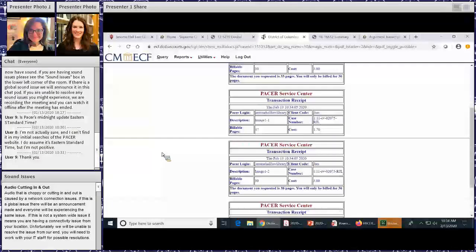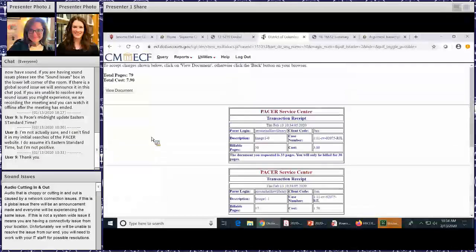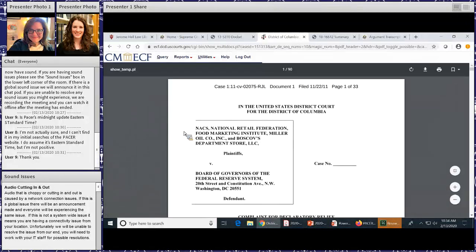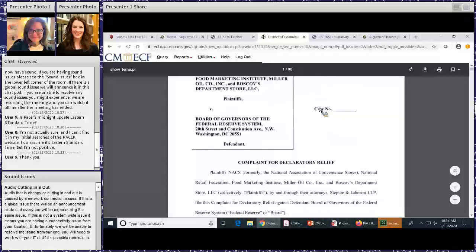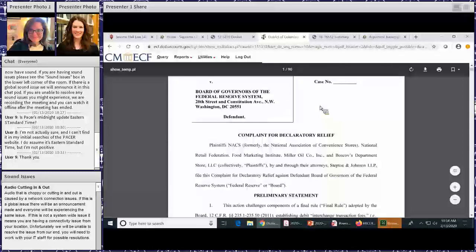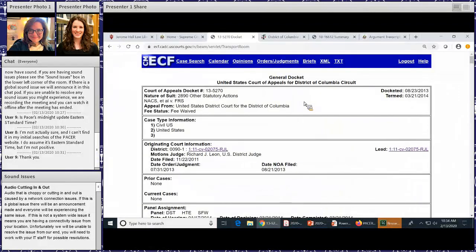And that's going to charge me $7.90. I hope I don't rack up $30 so the law library doesn't get a bill. And then it actually combined those 3 PDFs into one document for me. And I have the complaint and 2 other pleadings that went with it. So that's a docket in Pacer.